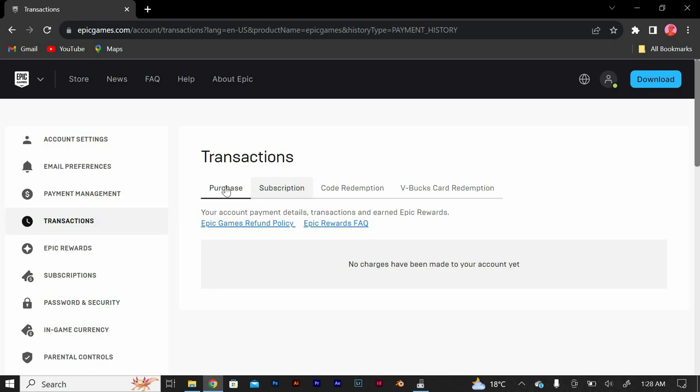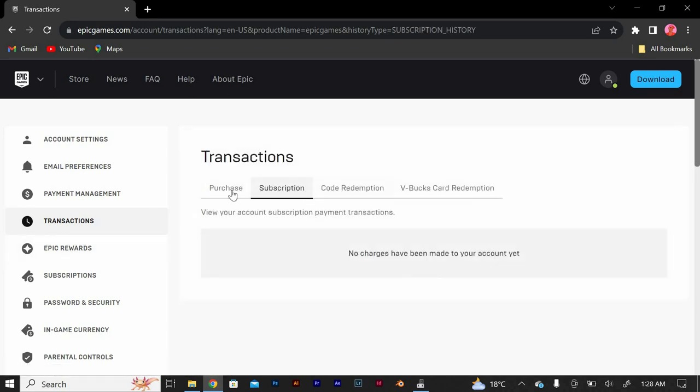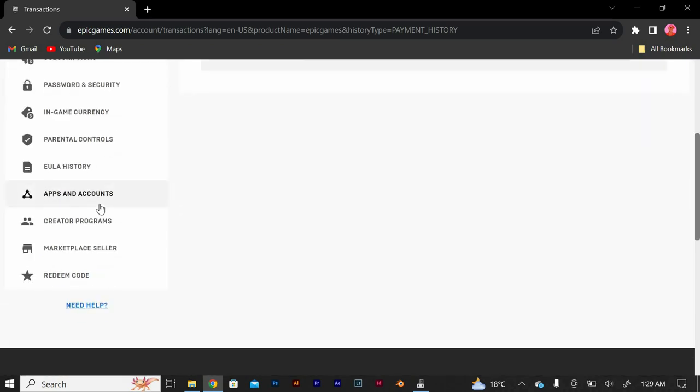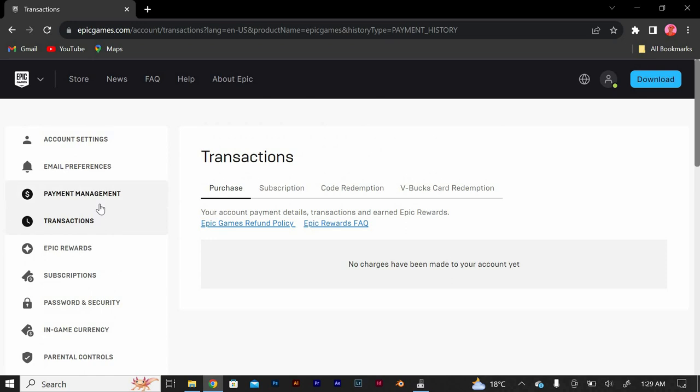It's important to keep your receipts handy, especially if you need to contact Epic Games customer support regarding a purchase issue. Having the receipt readily available will help expedite the process and ensure a smoother experience. And that's it. Now you know how to find your Epic Games receipt. It's a simple process that can save you time and hassle in the future.